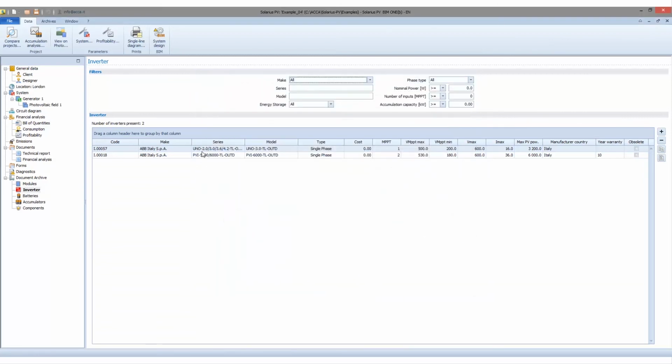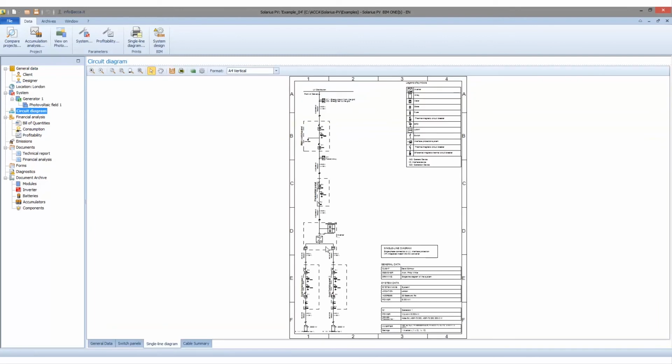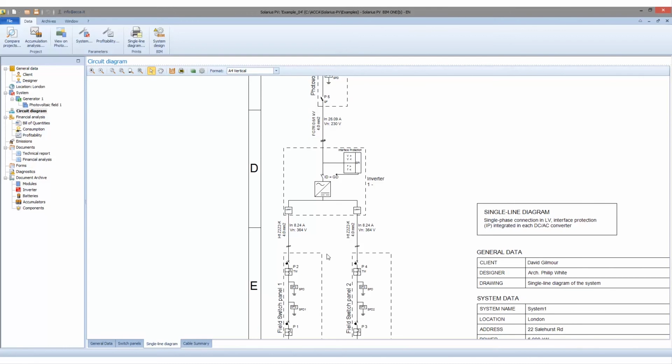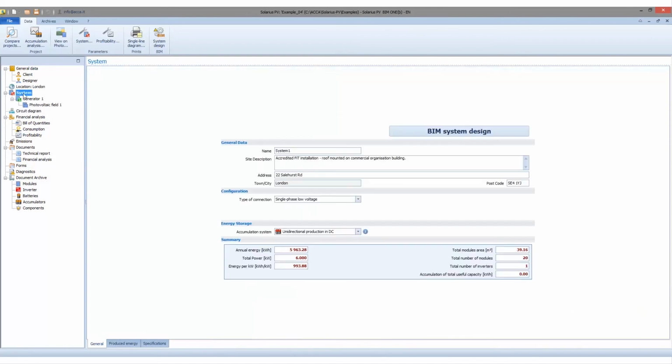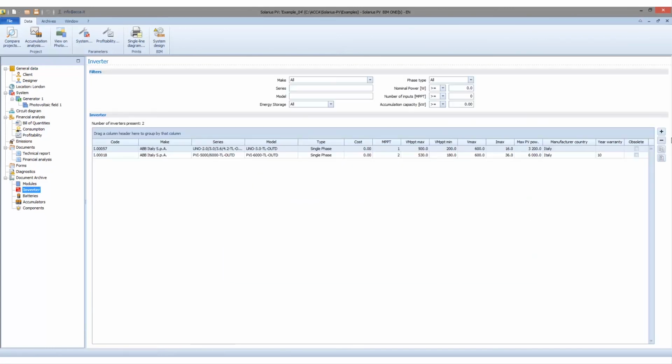We calculate the system and we obtain a different single line diagram, as you can see. So we obtain the photovoltaic plant with an integrated inverter system.